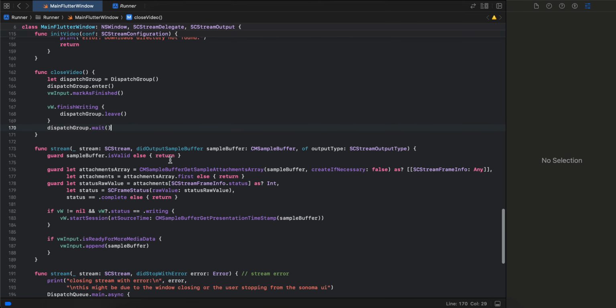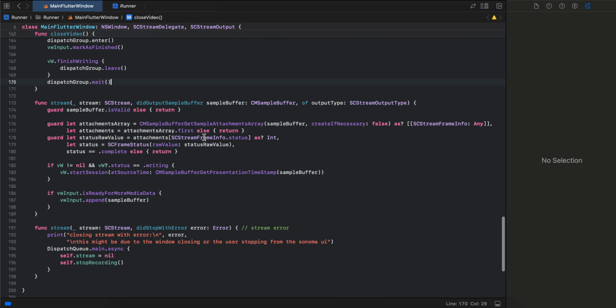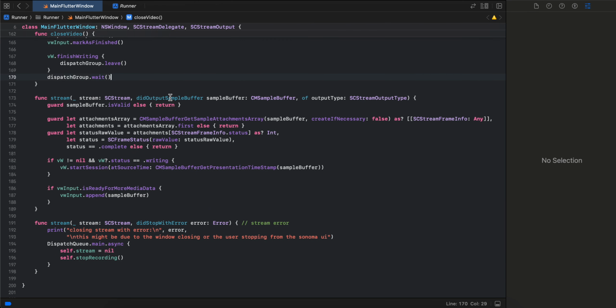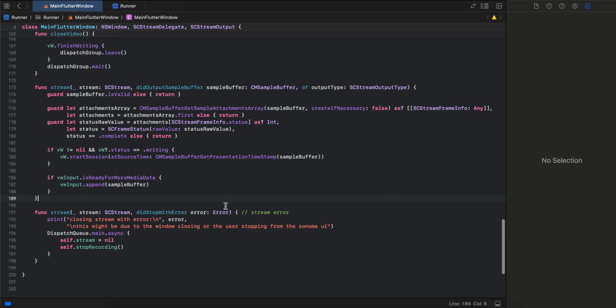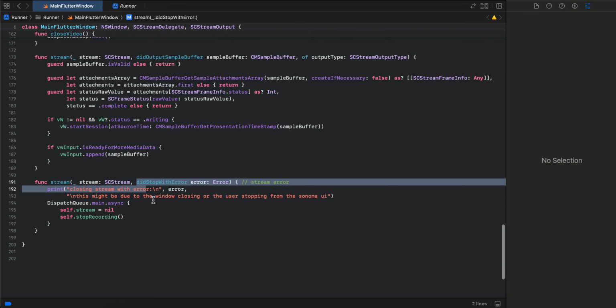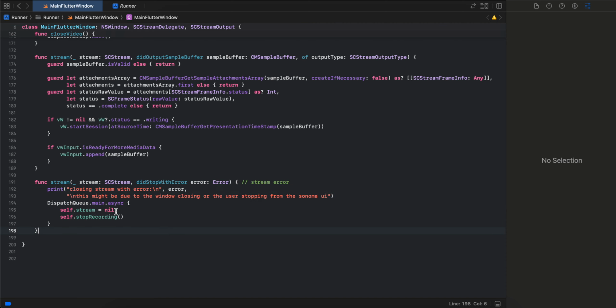Then we are overriding this method from the two delegates which we are extending, and again not sure what is happening over here, but you can copy paste it. And this is again overriding a method, again not sure, but basically we are stopping the recording over here.